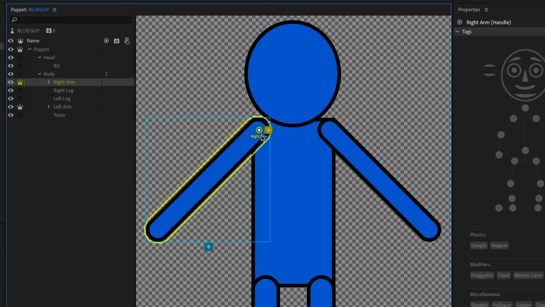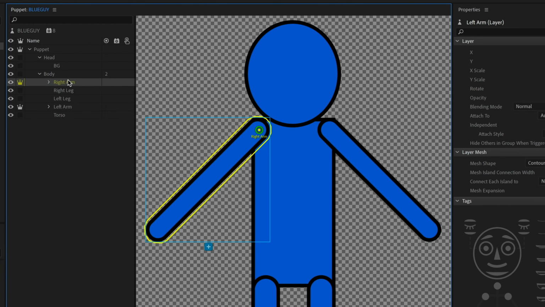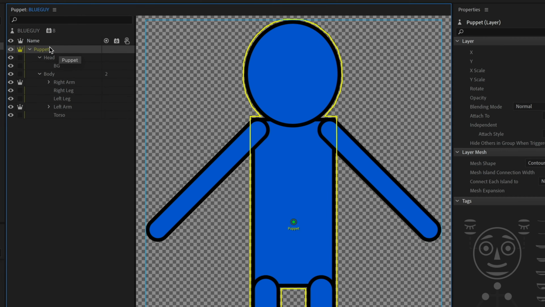The reason this is showing up is because it has an independent crown next to it. And you'll notice these crowns are only showing up for the layers that we added the plus to in our Illustrator file.